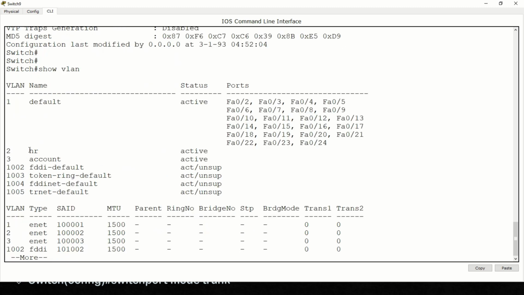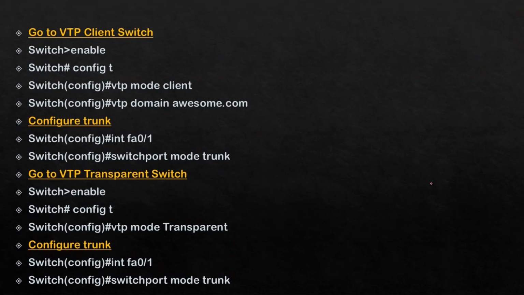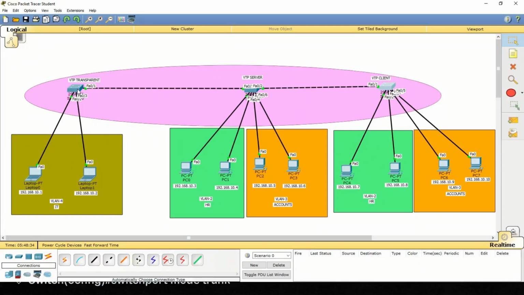So here you can see HR and account now. I didn't create them, right? I already shared that from the server, and it updated the table here in the client. So this is how we can do that.